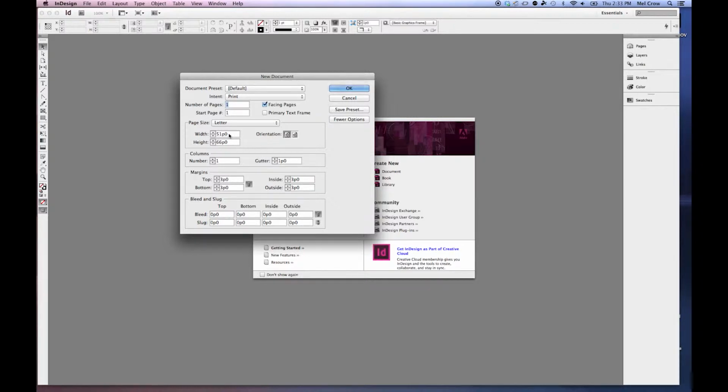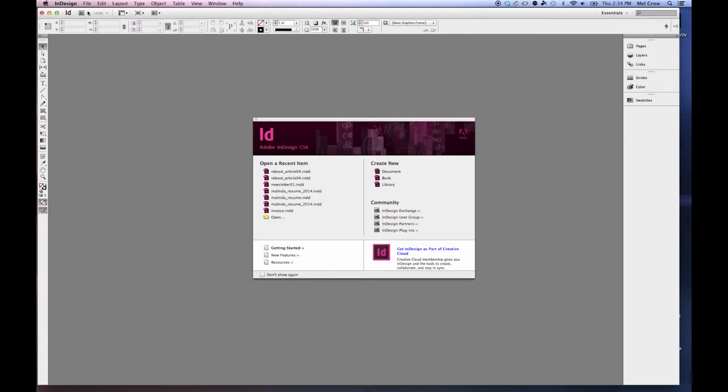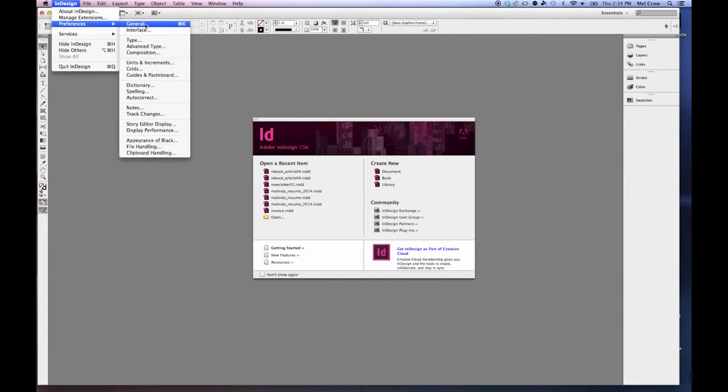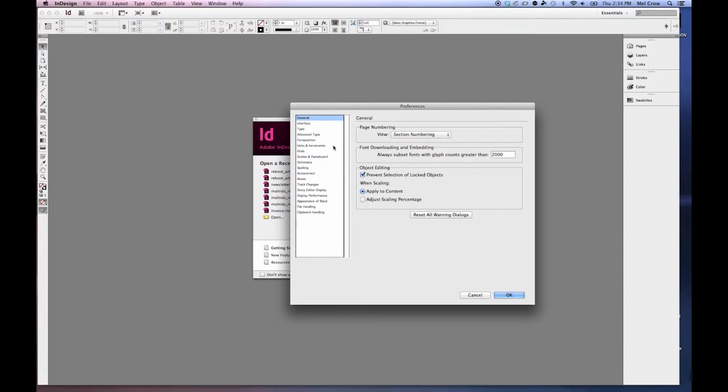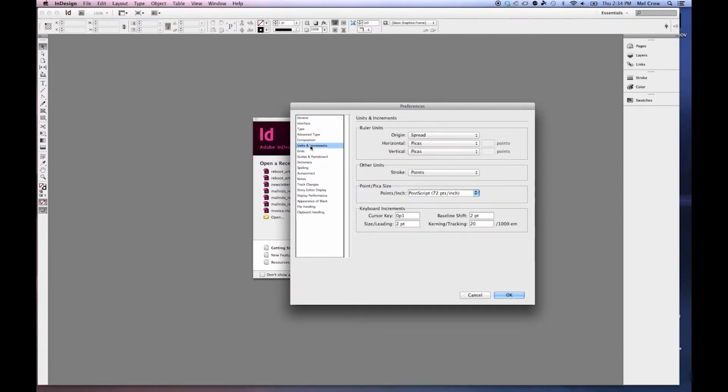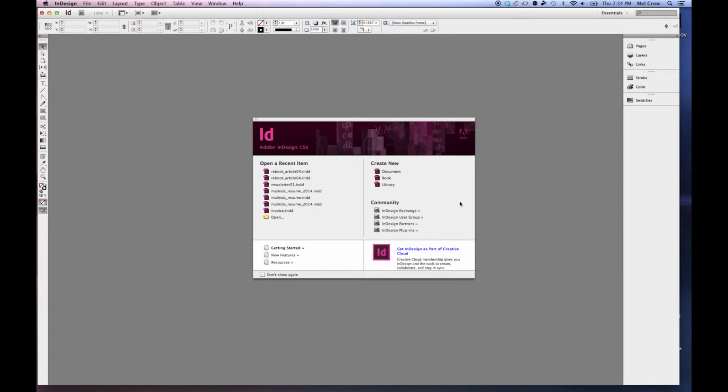Right now, by default, it's set at picas. What I'd like to do is set it up so that it goes with inches. Some people prefer to work in picas, but for this illustration, I'm going to go ahead and change it to inches. I'm going to click Cancel. I'm going to go up to InDesign and go to Preferences, General, and let's go down to Units and Increments. Picas, let's go ahead and switch that to inches and horizontal to inches. Origin is a spread. We'll go ahead and leave everything else the same and click OK.